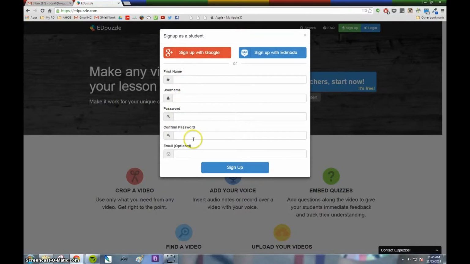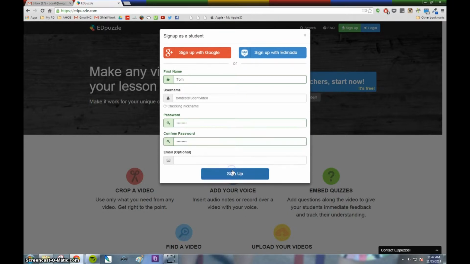What's nice about EDpuzzle is that students do not have to provide an email. So in other words, students would have the ability to create an account without having an email to verify it. So if you want each student to go through this sign up process, it's real simple. There's essentially three steps, and the third step is you enter your password twice. But then you would have the students create accounts. We go ahead and sign up.